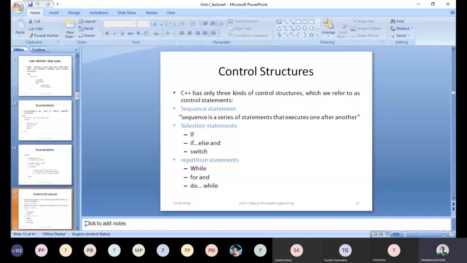The next topic for us is the control structures. We know what the use of control structures in C++ is. There are only three types of control structures, which we also refer to as control statements. Everybody knows the sequence statement. A sequence statement is a series of statements that executes one after another. As the first instruction comes, it is executed, then the second comes and is executed, likewise it controls in a sequence manner.